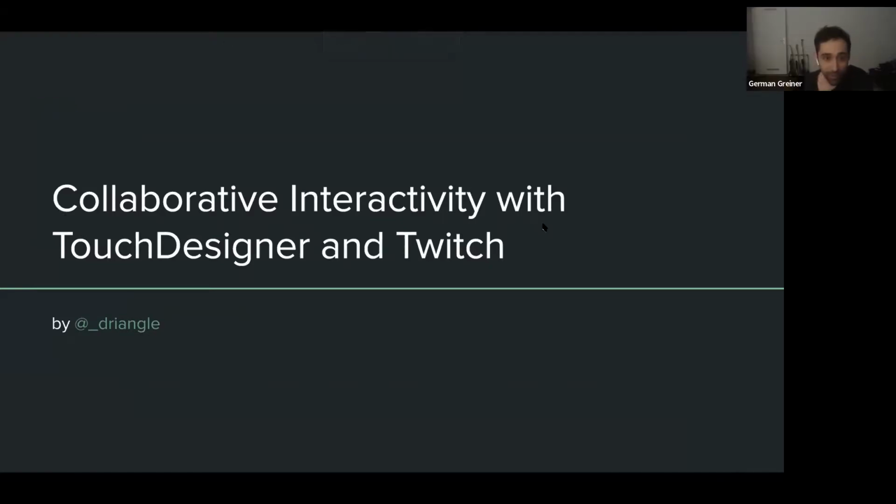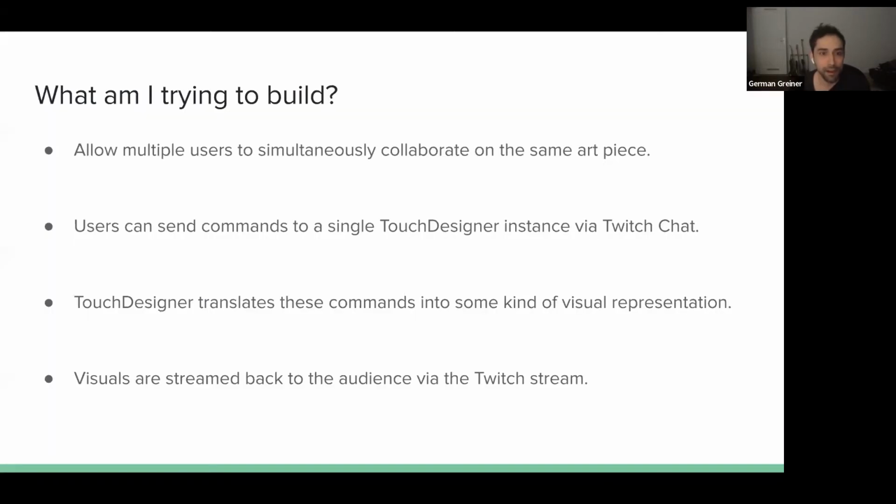Okay, so what is this presentation about? It's about collaborative interactivity with TouchDesigner and Twitch. What I mean by collaborative is multiple people at once interacting with the same TouchDesigner instance. What am I trying to build? Like I said, somehow allow multiple users to simultaneously collaborate on the same art piece.